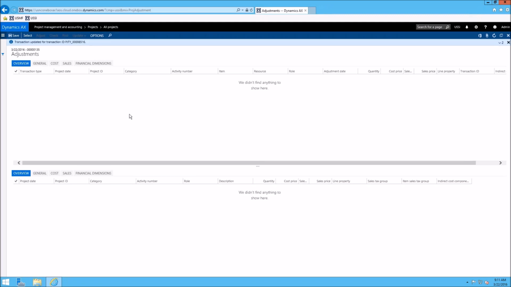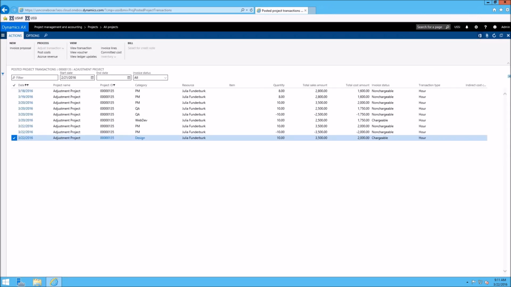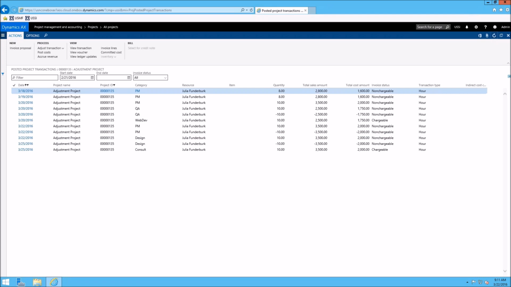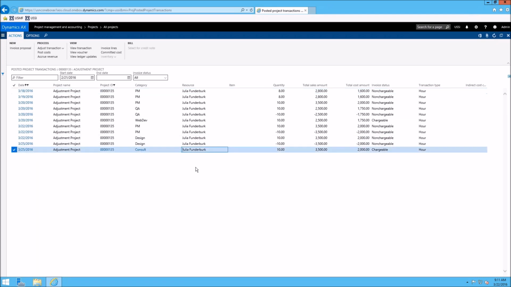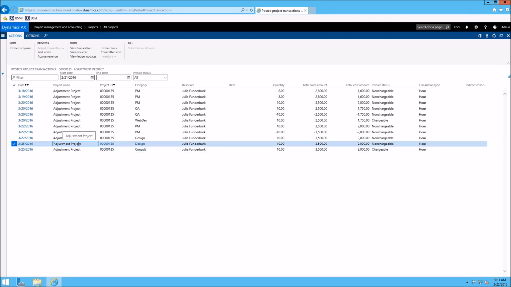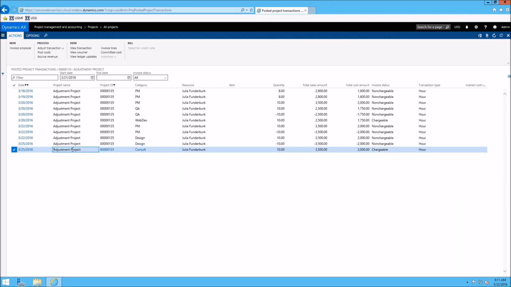And now that's posted. And if we go back to our all projects and refresh this, there we go. We can see that it got backed out, and now we have the appropriate dates on both the adjusting entry, or I guess the reversal entry, and then the adjustment entry. So it used our parameter appropriately.